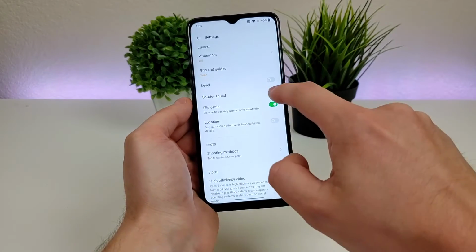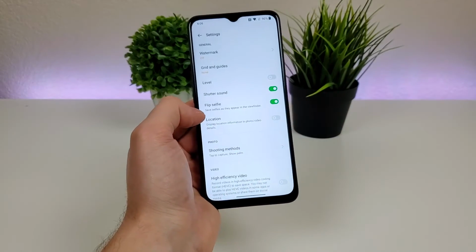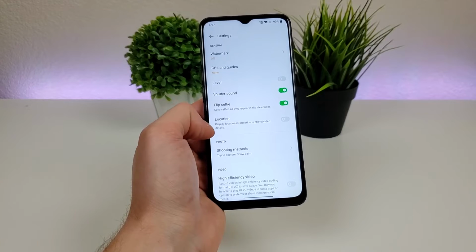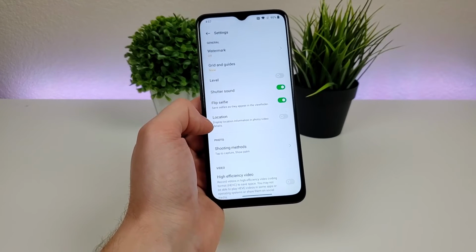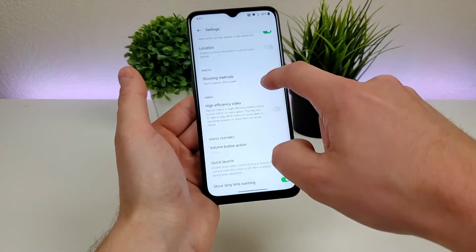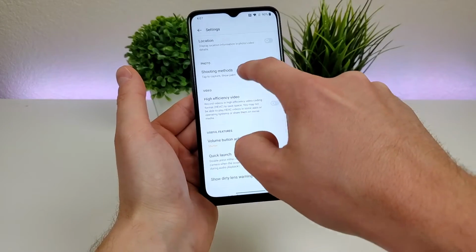Then heading back over here, there's flip selfie, save selfies as they appear in the viewfinder. Also, there's location. So display location information in photo and video details. Then going further down here, there's shooting methods. So we'll take a look at that.